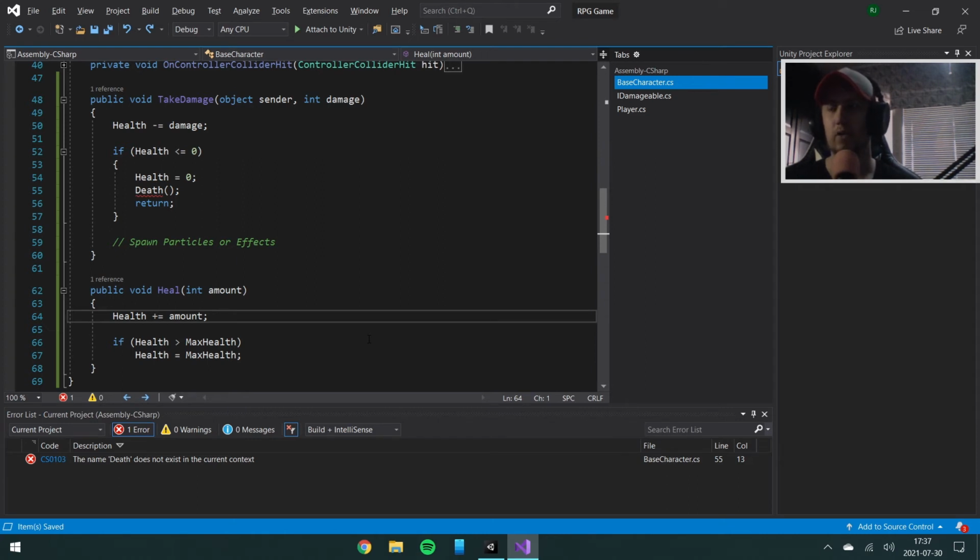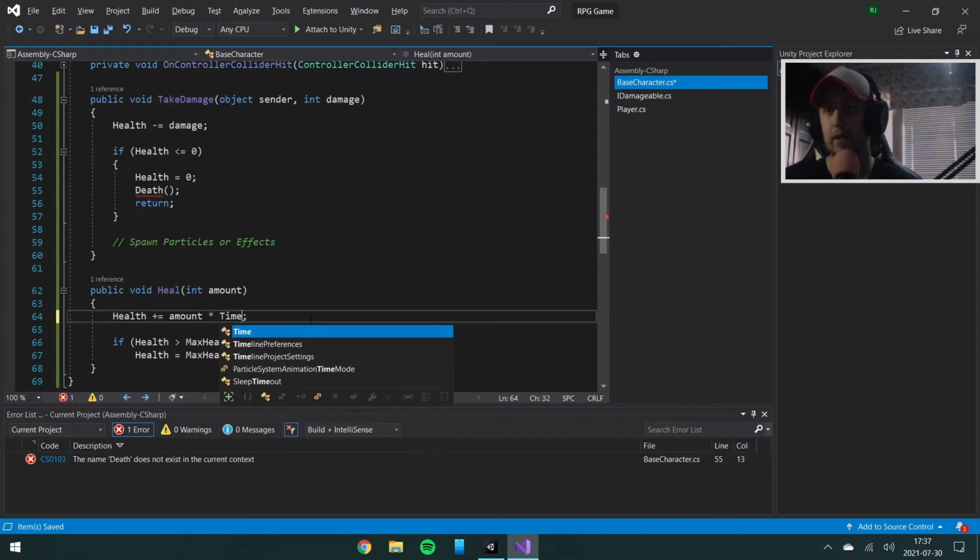Now one thing to keep in mind, this is an int, and we're adding an int. Let's say we have the time scale, basically how fast the game is running, at 20%. Not 100, but 20%. The healing will be faster in the slow process because it's moving at code speed. It's not dependent on the frame rate. So if you want it to be dependent on frame rate, then you need to multiply by Time.deltaTime.